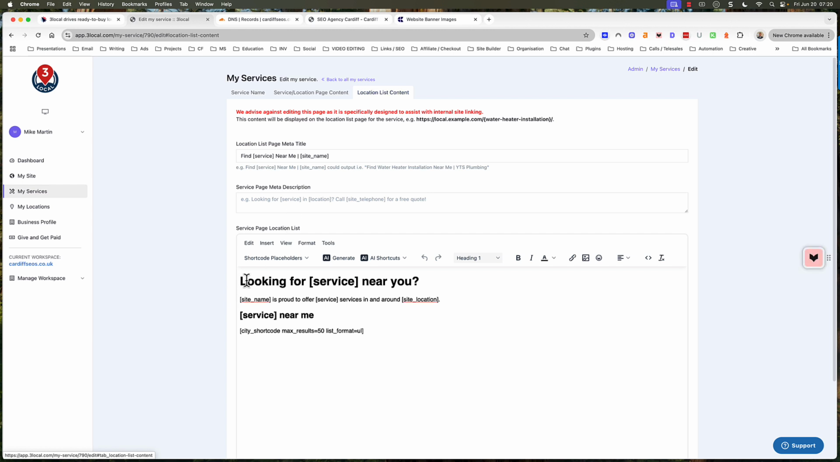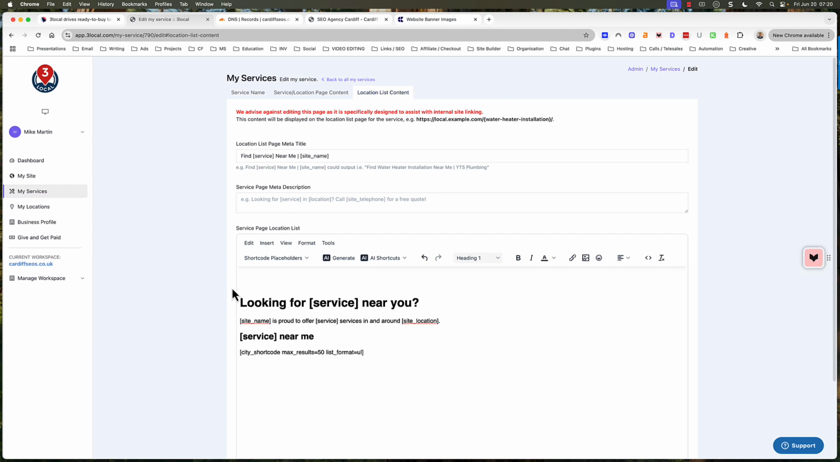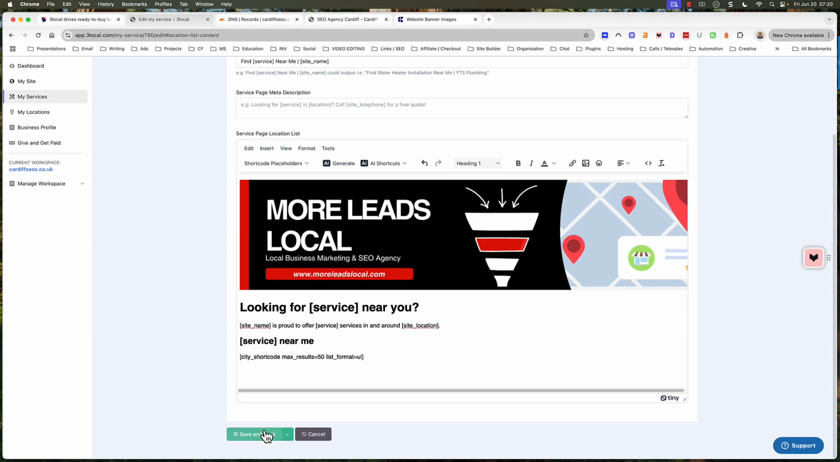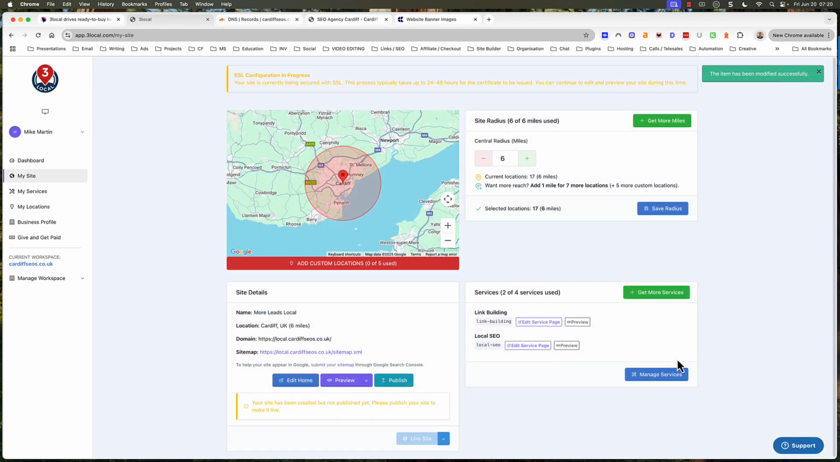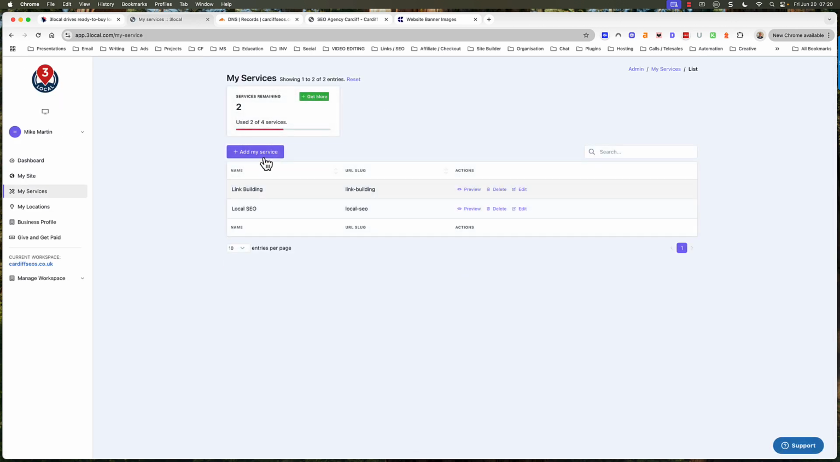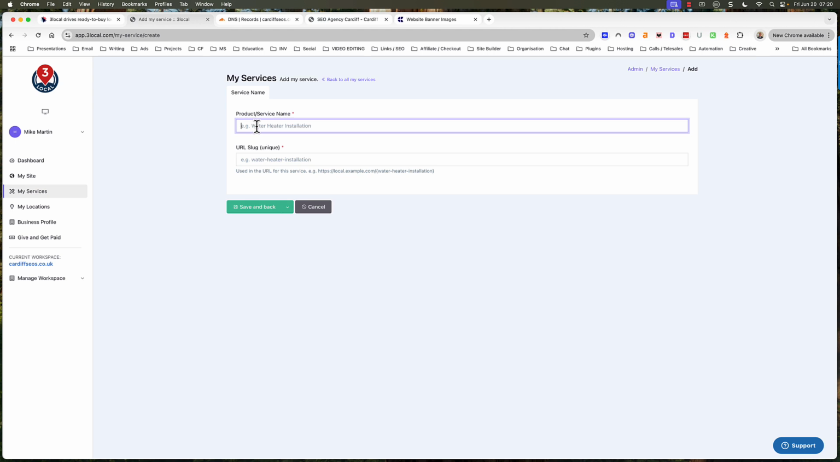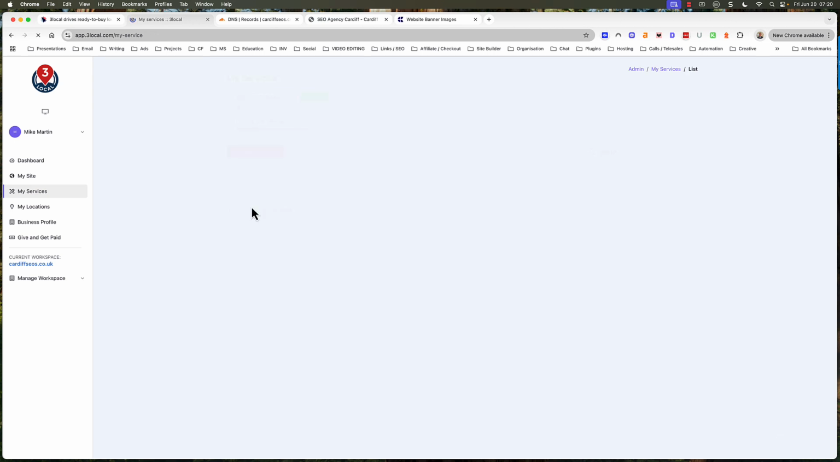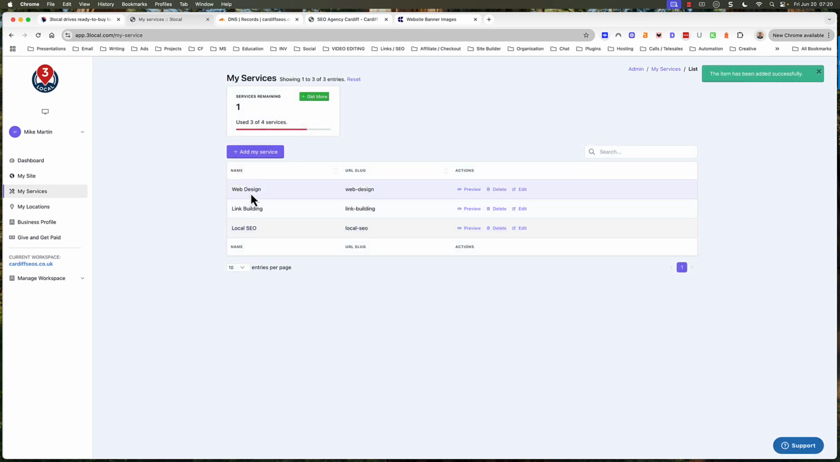One second, I've got to do this one. And I'm going to paste that in there, and I'm going to save them back. And then what I'm also going to do is go to manage services, and I'm going to type in web design. So what this enables me to do now is create an additional service. Now that I've created web design, it will go to every single town, village, and suburb within my radius, and it will create SEO optimized web design pages.